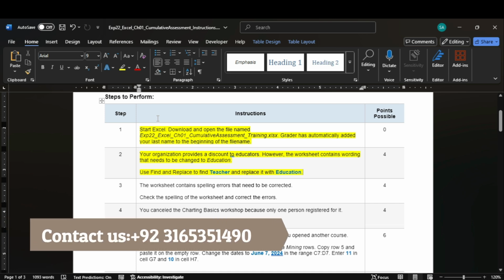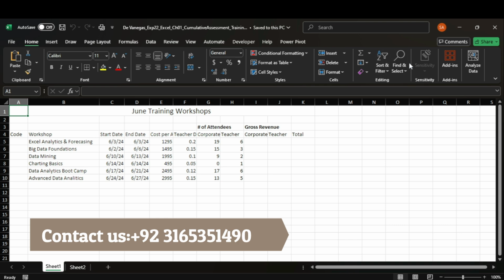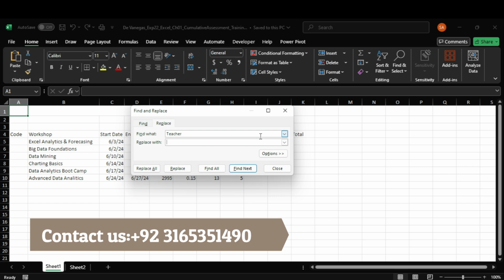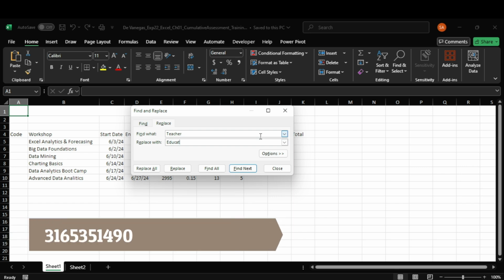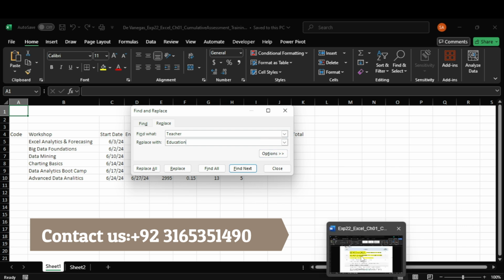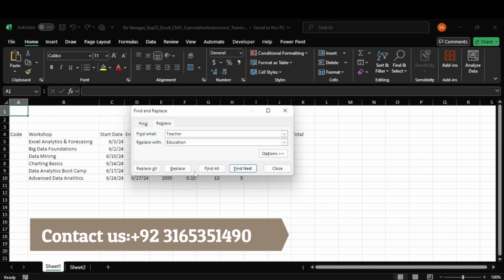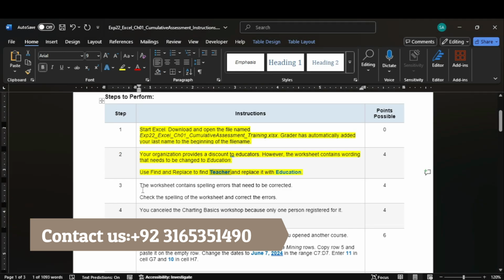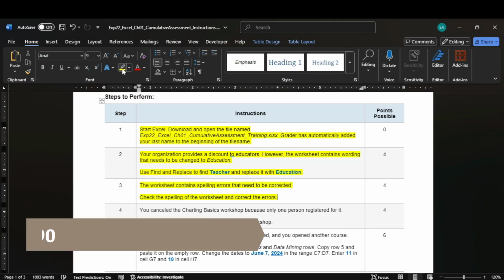In second step, it says your organization provides a discount to educators. However, the worksheet contains wording that needs to be changed to education. Use find and replace to find teacher and replace it with education. So replace teacher with education. So replace all. It has replaced all the teachers with education. So let's move to third step.